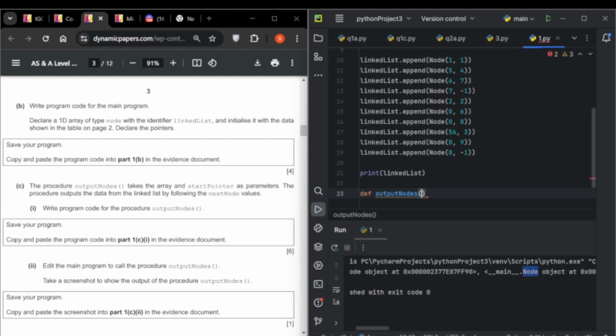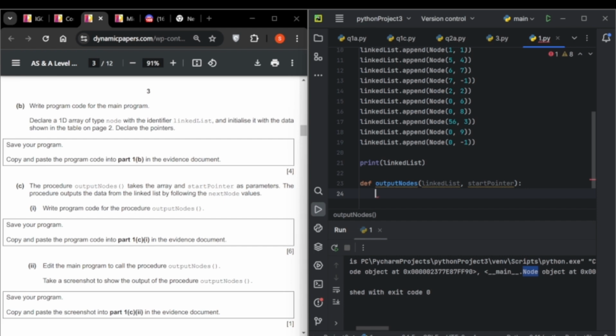It will take the array and start pointer as parameters. What was the name of my array? Linked list, and we have start pointer. All right. Now what do we have to do? We start from start pointer and we basically continue until we hit a -1. The procedure outputs the data from the linked list by following the next node value. All right, sounds good.